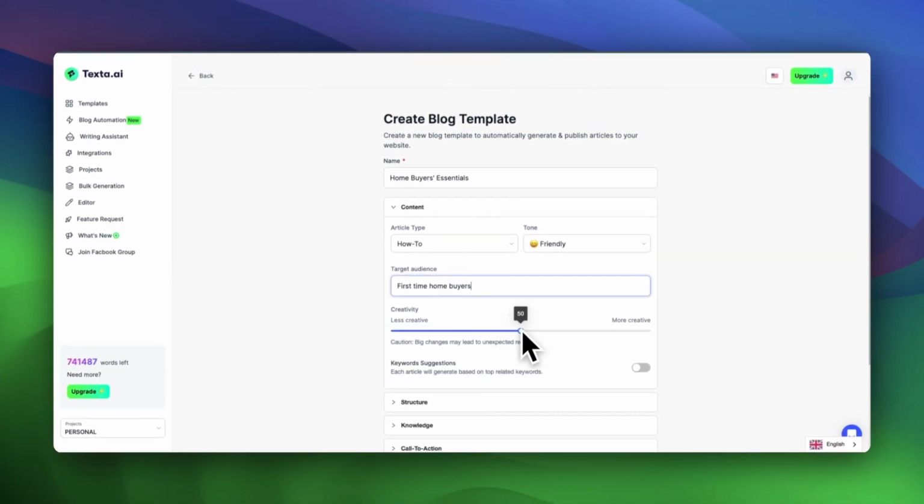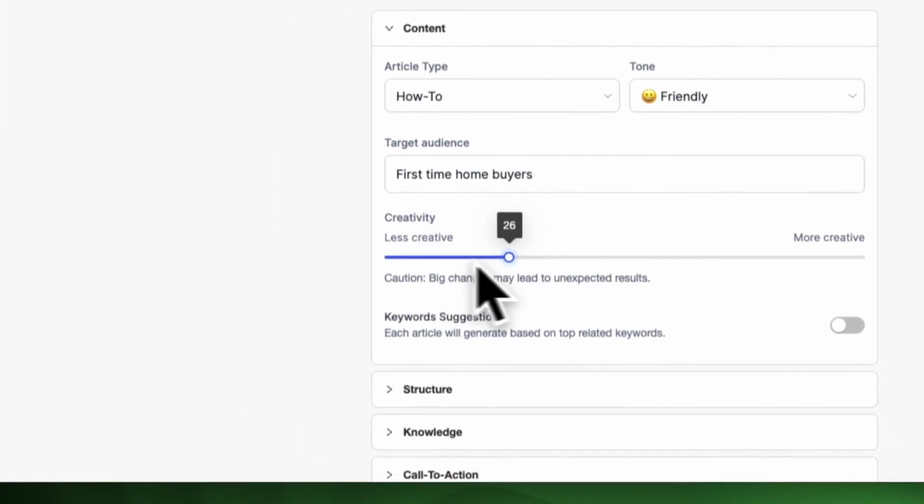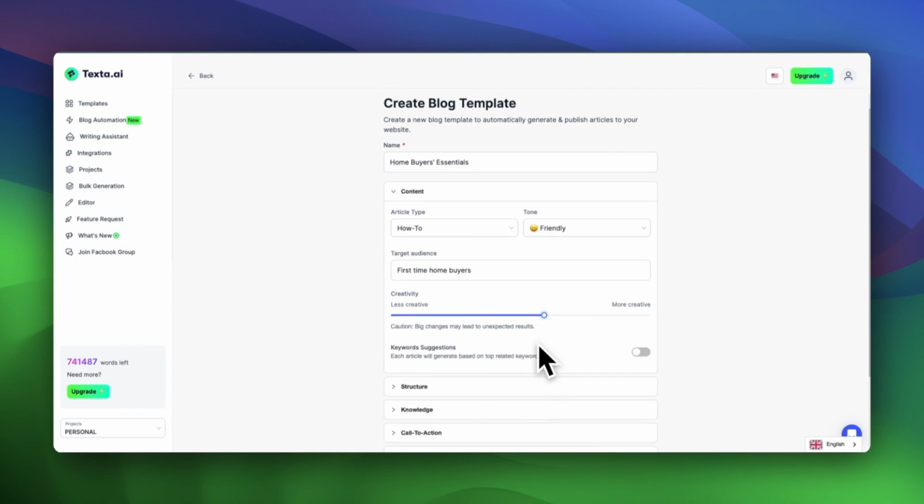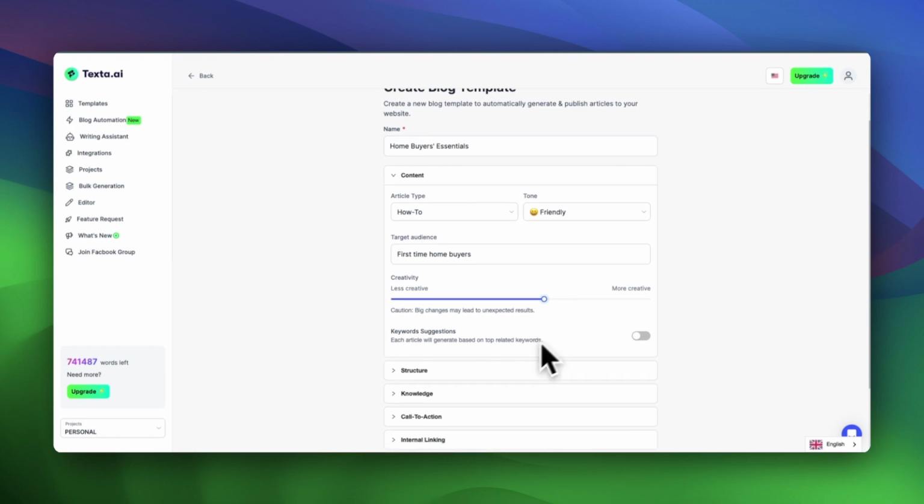Select the creativity level. This determines how innovative or original your content will be. Factual articles require less creativity. Stories or opinion pieces benefit from a higher creativity level. For engaging potential home buyers, select a more creative approach. This brings a fresh, unique perspective to your blog. It differentiates it from straightforward, informational real estate content.